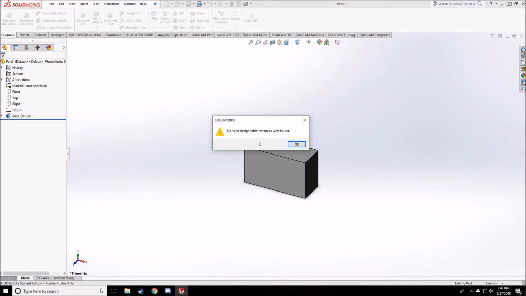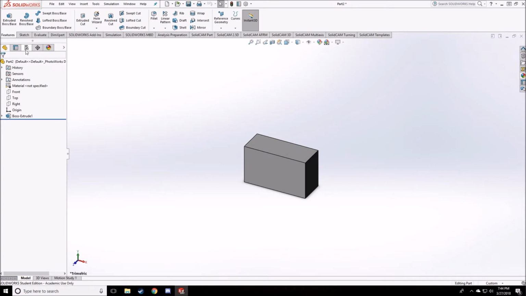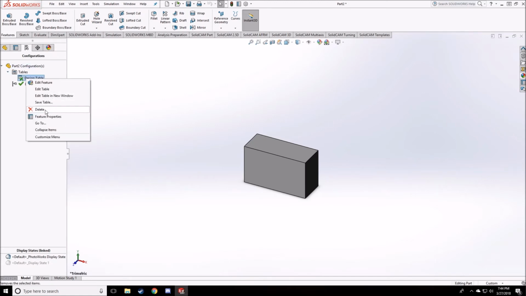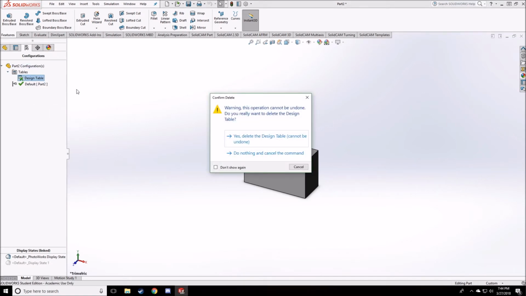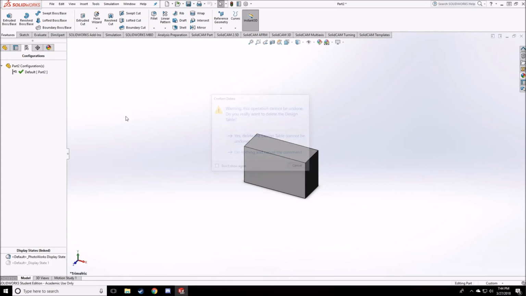It says no design table instances were found. That's because we didn't click any of those dimensions. But what we actually want to do is change the names of these to make it easier to read and determine what we're changing in the design table. So let's actually delete this design table that we created, and you can just right click design table there and just click yes to delete.